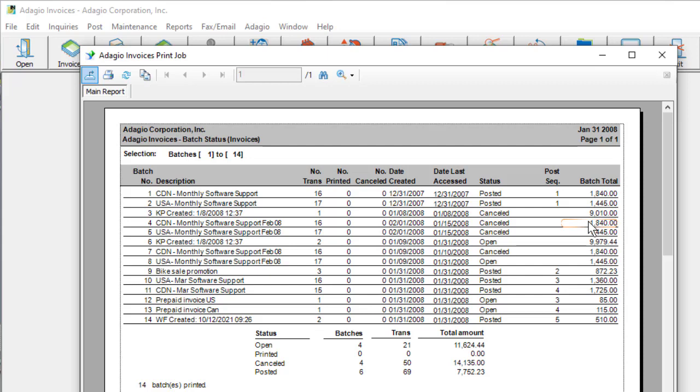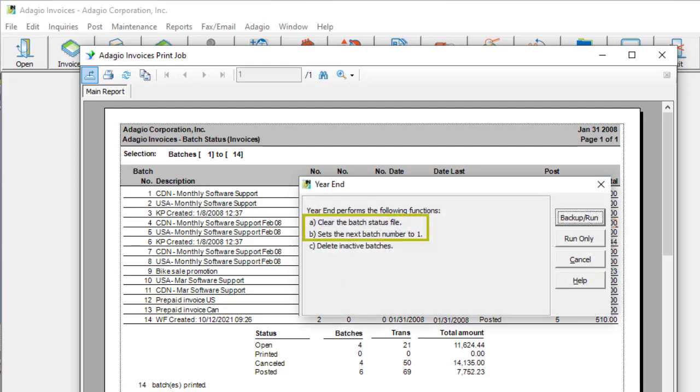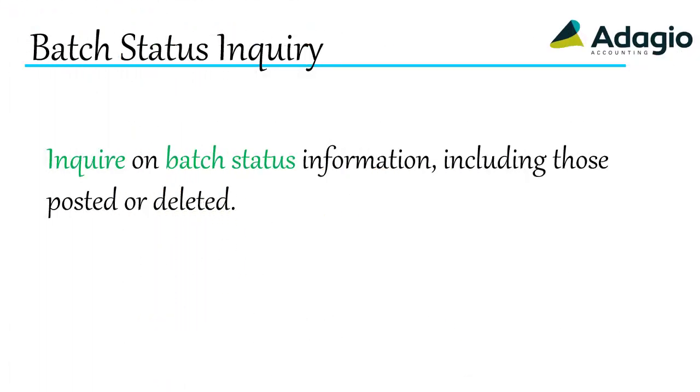Records for the current year are maintained until year-end processing is performed and the new year is started, in which case batch numbers are all reset to 1. Inquire on batch status information, including those posted or deleted.